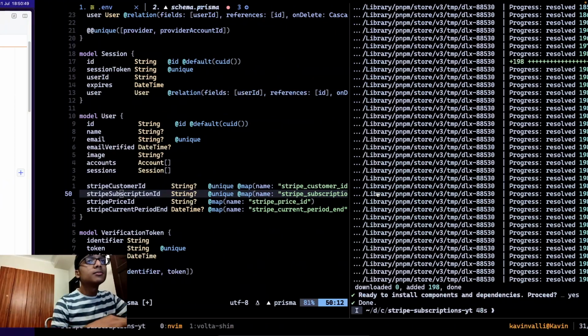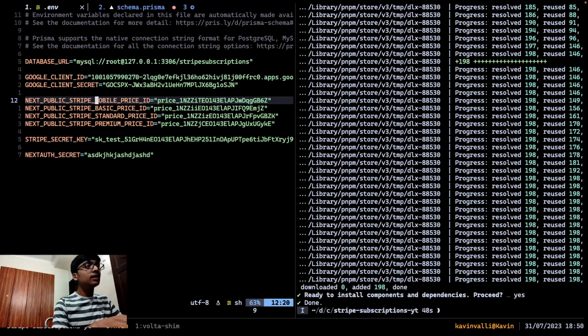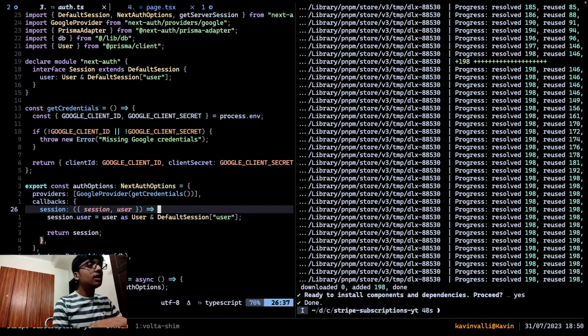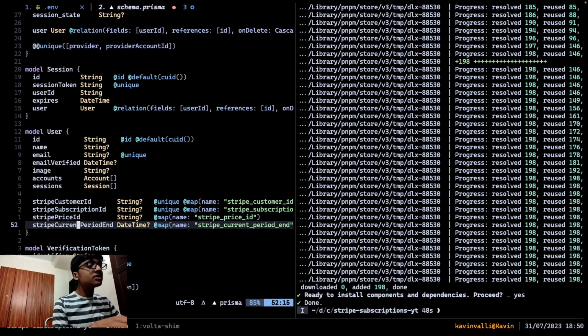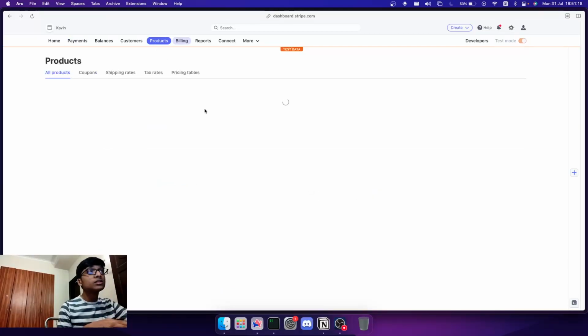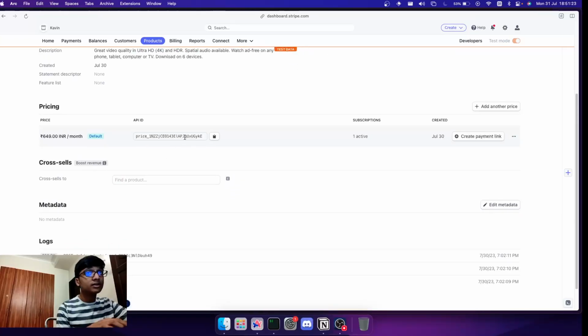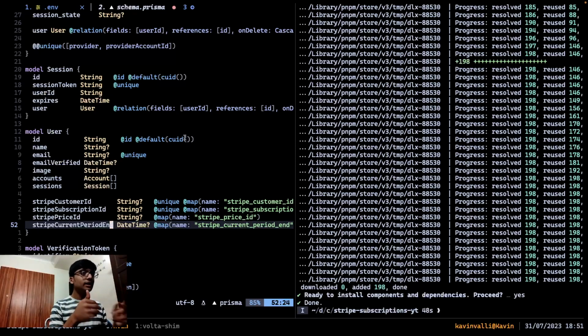basically this is the subscription ID, and the price ID is the ID of the price which we talked about earlier. These are the price IDs of the four products basically. So I have those four over here, and Stripe current period end is when the Stripe subscription ends. To make it clear, price is basically kind of like a product. A product can have multiple prices basically, so that is one price and an ID is assigned to it, just like you can see over here. If I go to say products and go over here, this is basically the price ID for this. So that is the database setup for us.